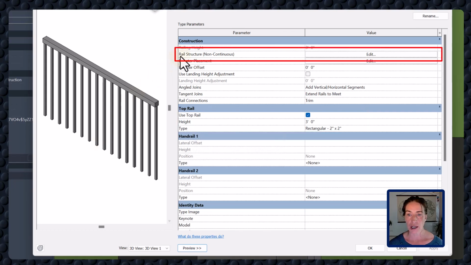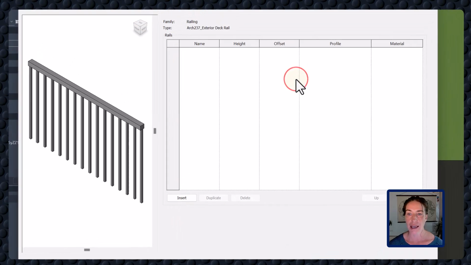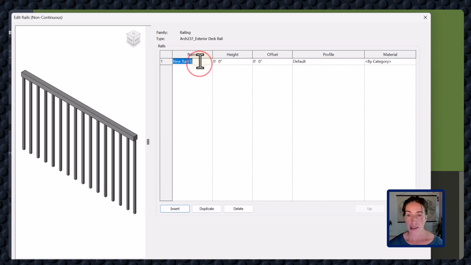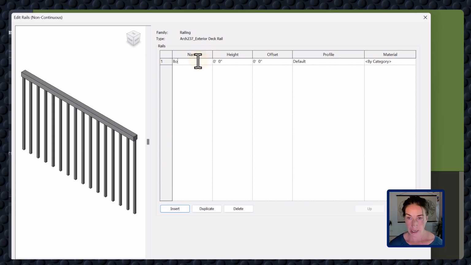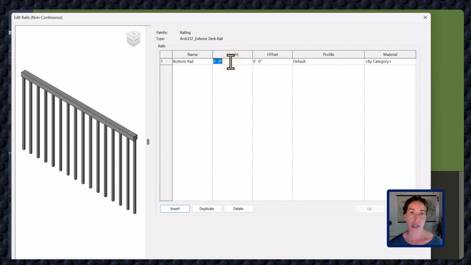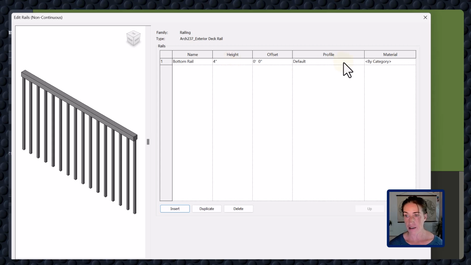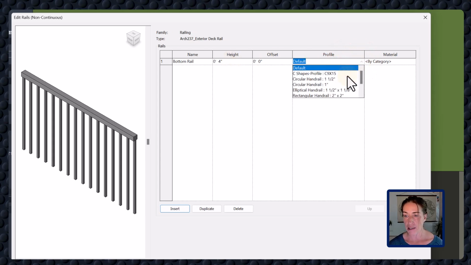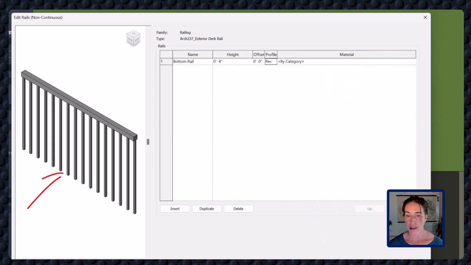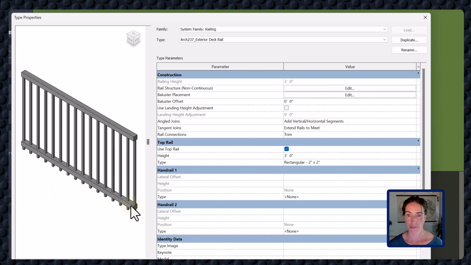In order to do that, we'll go under the Construction menu and find Rail Structure. You can hit the Edit button and insert a new rail. In the Name column, you can click and rename the rail. I'd like the height of this rail to be 4 inches above my host, so I'll type 4 inches under Height. I'll set the profile to be the same as the top rail above. I'll then hit OK. Notice a bottom rail has been added to my preview window.